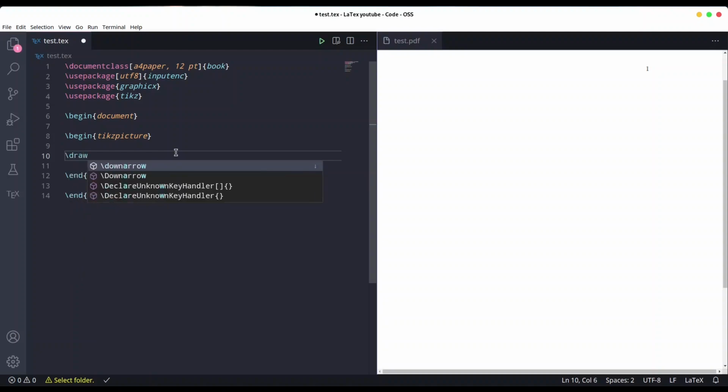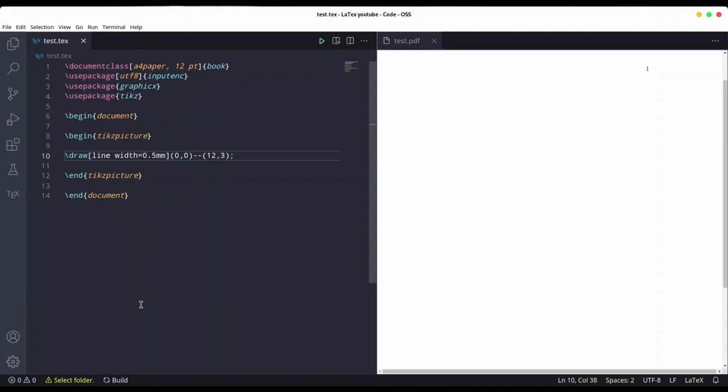So draw, first coordinate point 0,0, double minus and 12,3. Don't forget the semicolon. Save it, and we have our line.